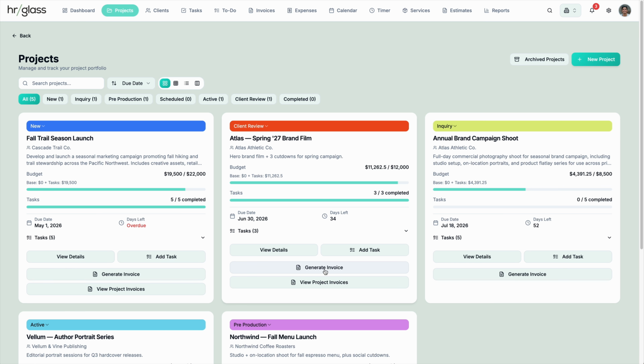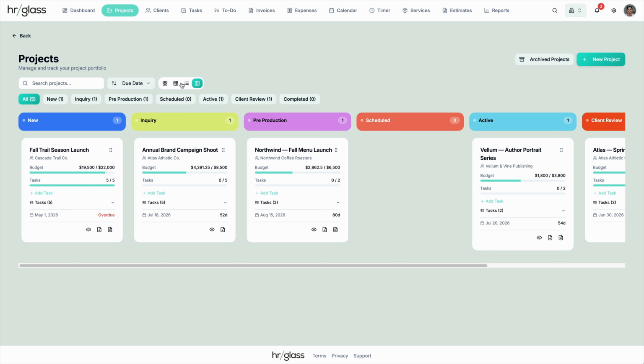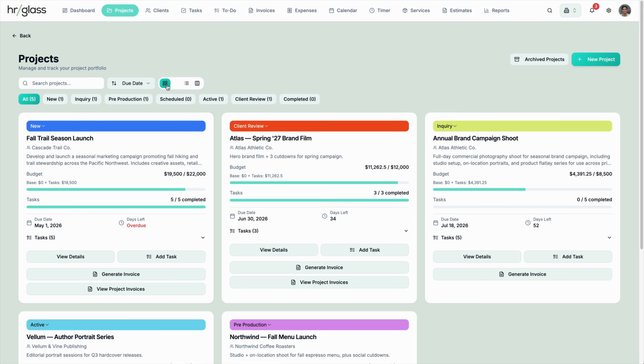You can see there's a Generate Invoice button right on the project card. It doesn't matter which project view you're in. A Generate Invoice button is always present. I'm going to go back to the card view. So the first way to create an invoice is to just press that Generate Invoice button directly on the project card.